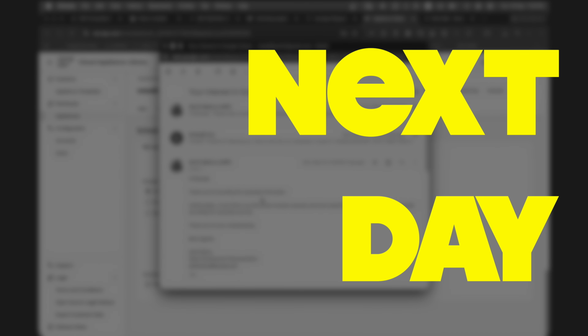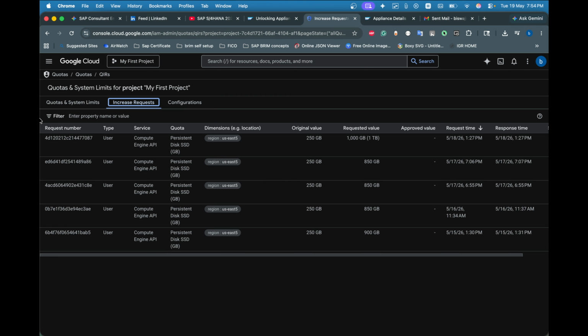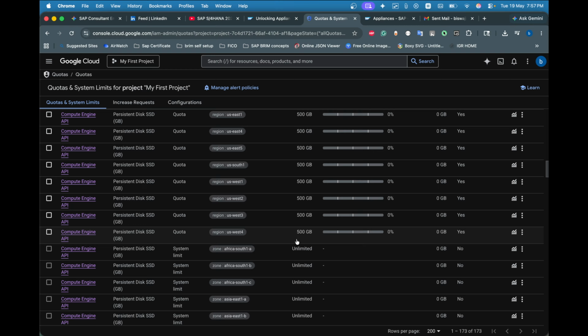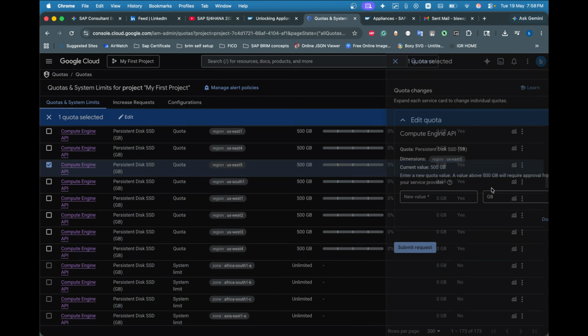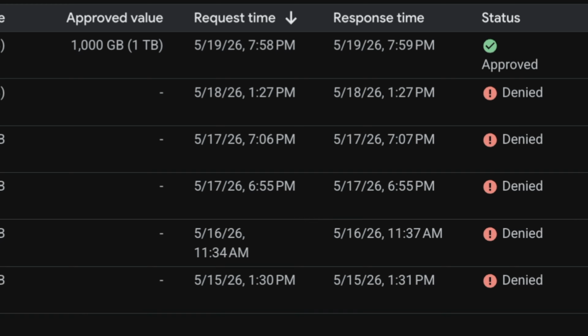So, after my quota request has been rejected and I desperately asked them to please do it, one thing I noticed is this configuration button. The following list of quotas will be automatically adjusted. So I just enabled it, and US East 5, edit quota 1000, submit request. Yes! Yay! It's approved. Awesome.